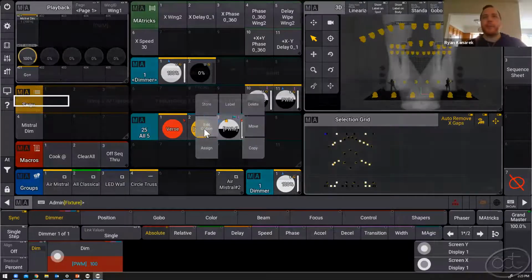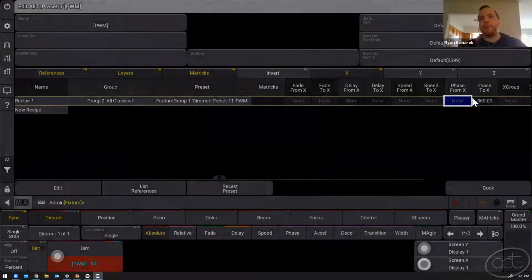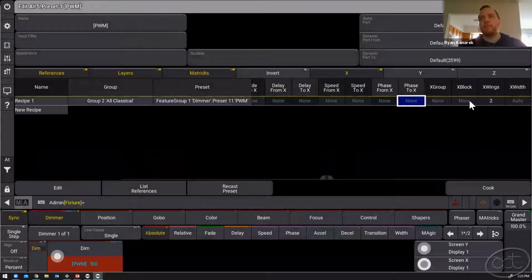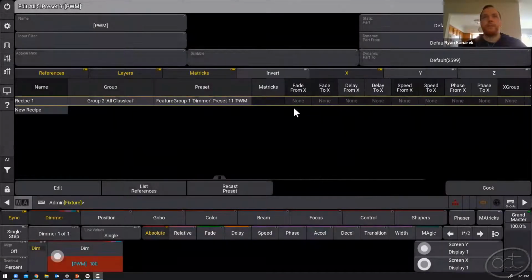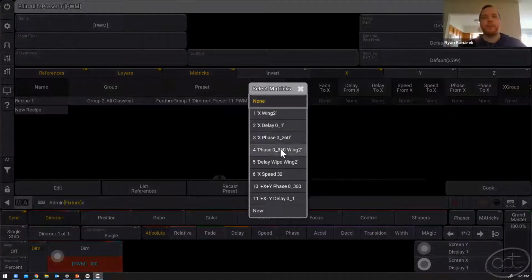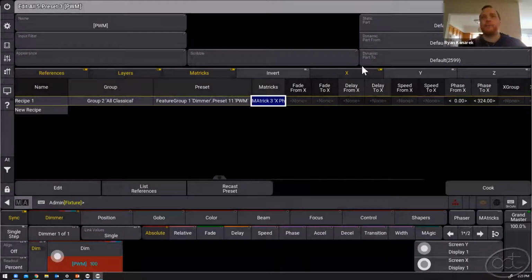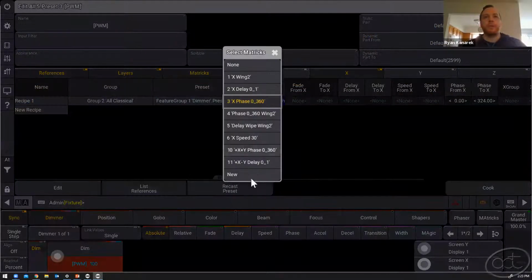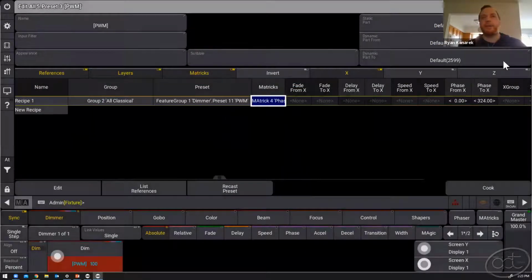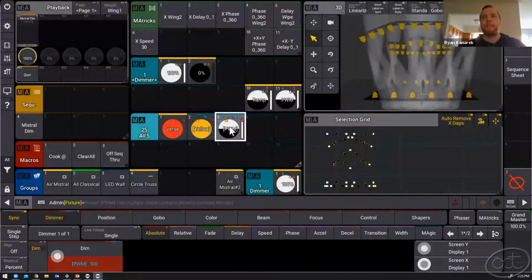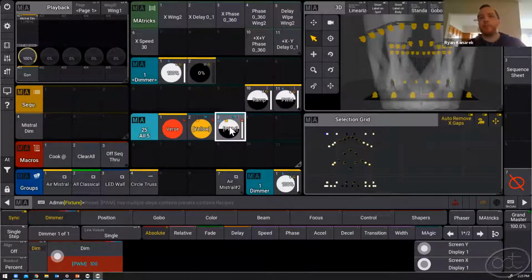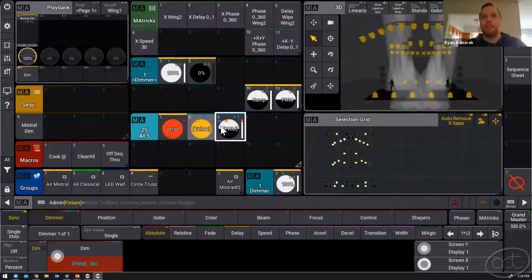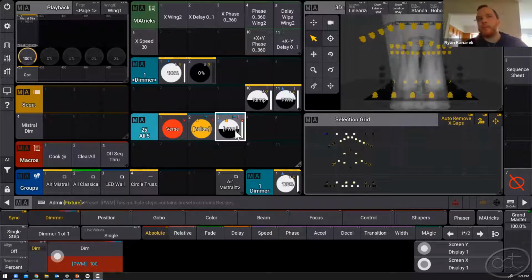Okay, and just like before, instead of having these local settings, no wings, we could reference a matrix object. X phase 0 to 360, or phase 0 to 360, wings of 2. Right, so it works exactly the same way, whether it's a static preset with one step, in this case just yellow. In this case, it's a dynamic preset, which happens to have 2 steps, dimmer, on and off.